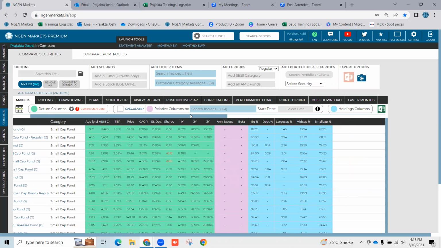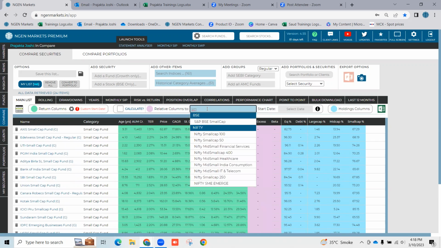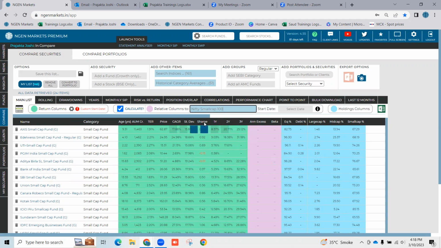And let's say now I want to compare this entire category's returns against a benchmark. Because this is a small cap category, let's say I want to compare these returns against a small cap index. So let me just put in small cap. Let me compare this against Nifty Small Cap 100 as a benchmark, and have a look at the annual excess generated by each of these funds in this category with respect to the benchmark, in tandem with the beta, which is a measure of risk that the funds have with respect to the benchmark.